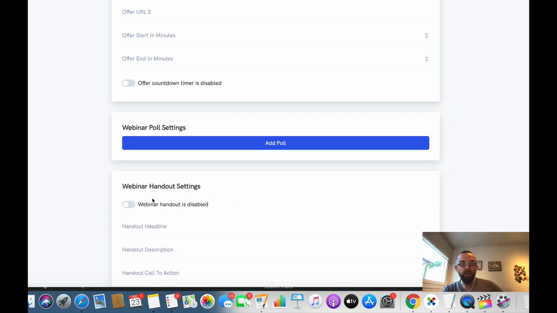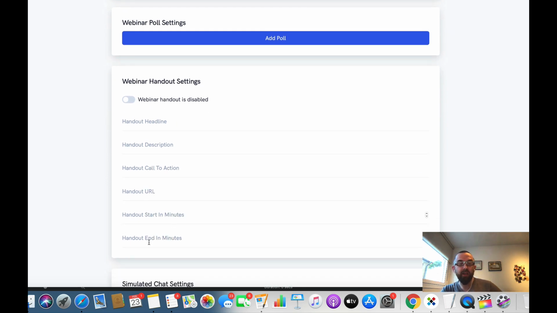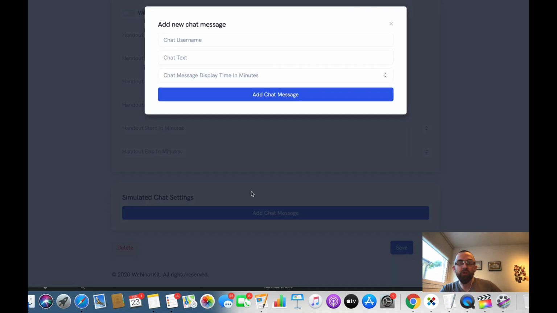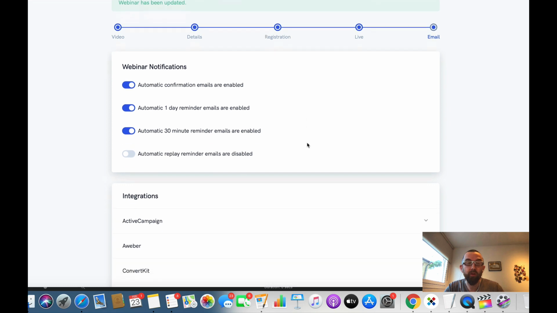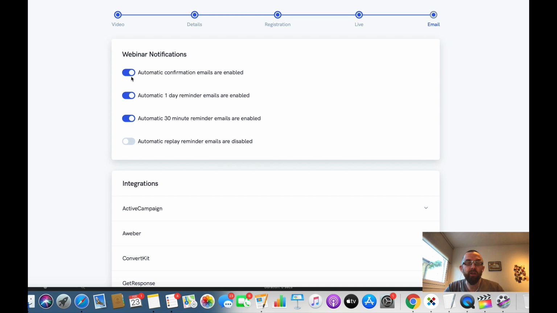You could add a poll. You could have handouts. So this is where you could tell them to download a PDF. And again, it starts in X minutes and it ends in X minutes. Now, there's a further upgrade, which is that you can add a chat message. So you could put in John, hey guys, and then you could have that coming up in 1 minute. And what that means is that it simulates chat as if people are actually chatting on the webinar, which can be very useful.